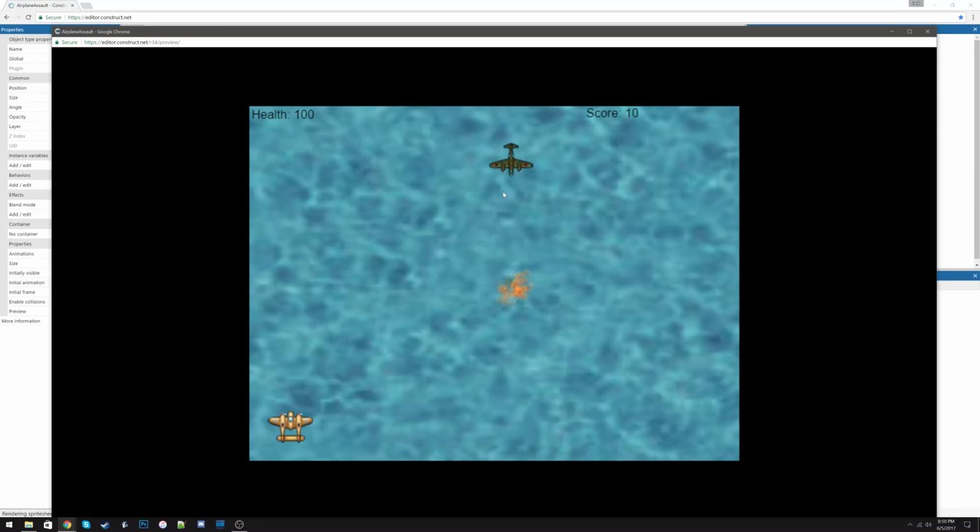Okay, so we have 100 health, we just got 10 score, and I just got hit, and I have 90 health, so everything's working as it should be. 80 health, 70 health. Shot the plane and got 10 more points. Got the power up, and I'm firing double, which is good.